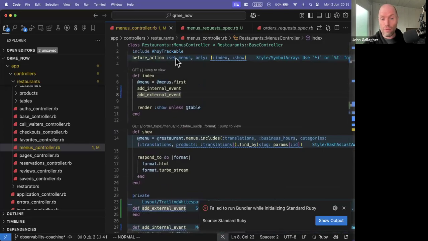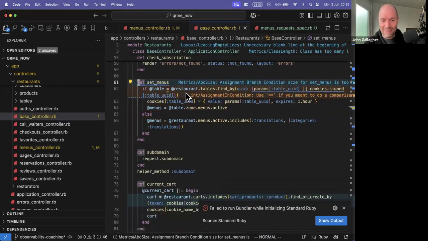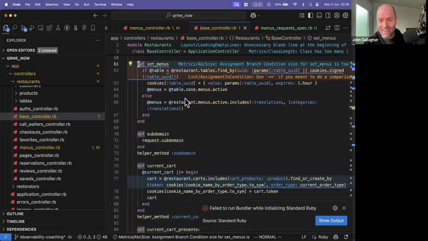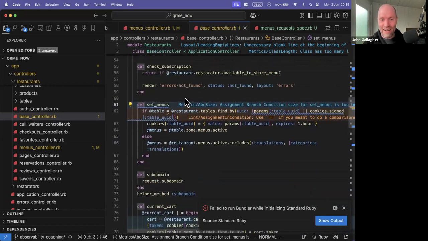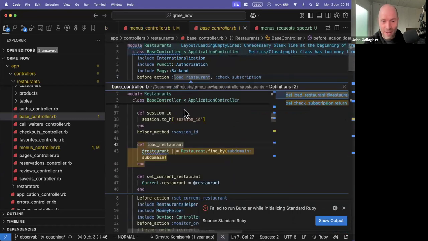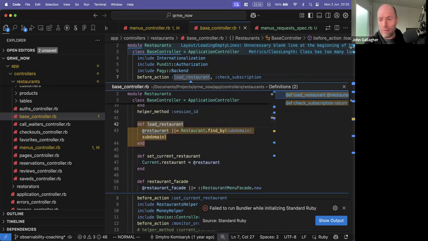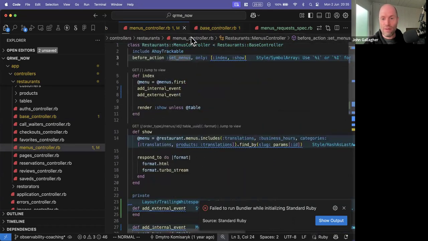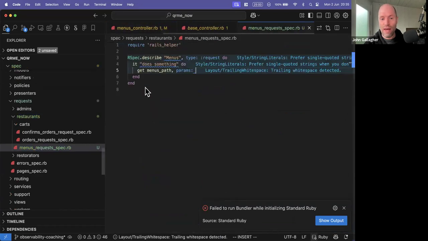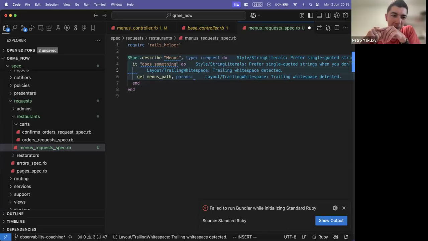Oh, you've got menus. Oh, it's inheritance. Wow, okay. Oh, and then you do a before with accessing the load restaurant. Okay. Find by subdomain. Oh, this is getting a bit hairy. Do you know what I should do off the top of your head, because we want to create a restaurant, don't we? Take a look at the controller. Yeah, here.